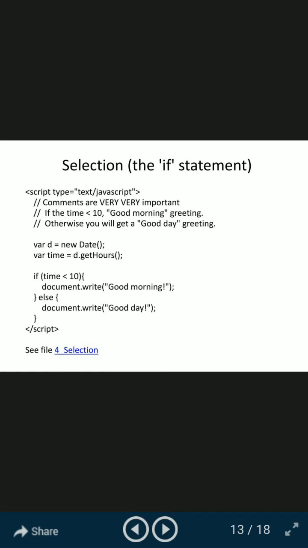You can see how to write the if statement in JavaScript.